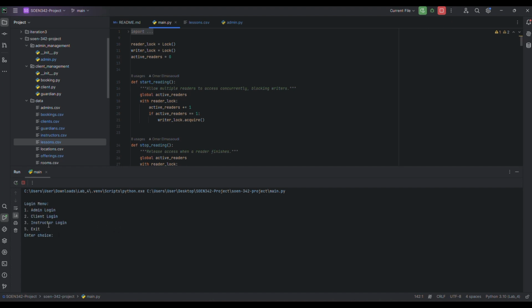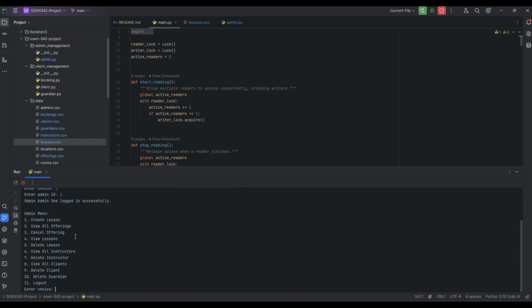As we were asked, we should have a login functionality. We already implemented that, where the admin, client, and instructor can log in. Those three are subclasses of the superclass User. So let's go ahead and log in as an admin. The admin ID is one here. When we log in as an admin, we have 11 functionalities we can choose from.